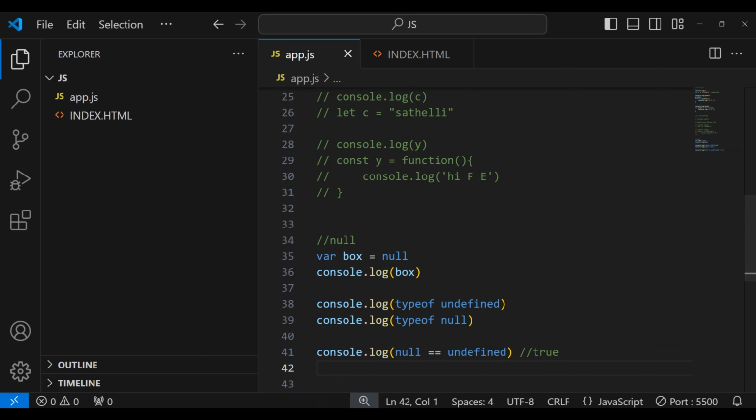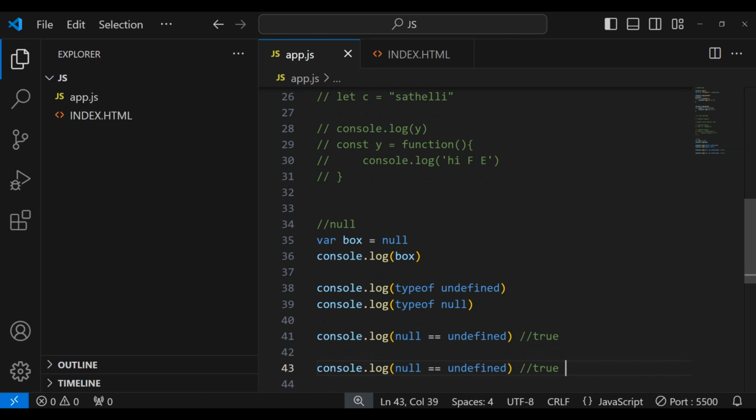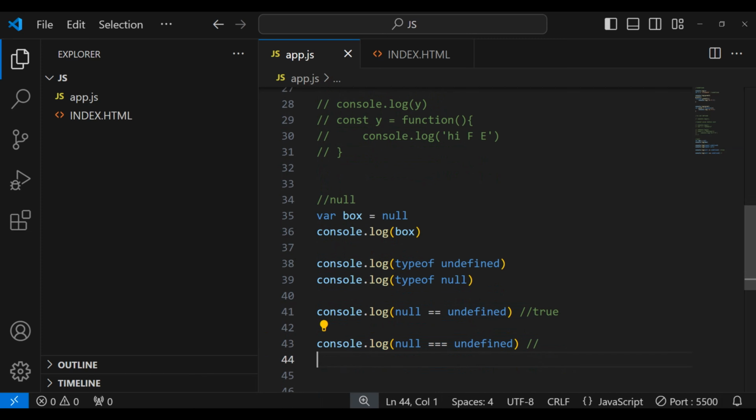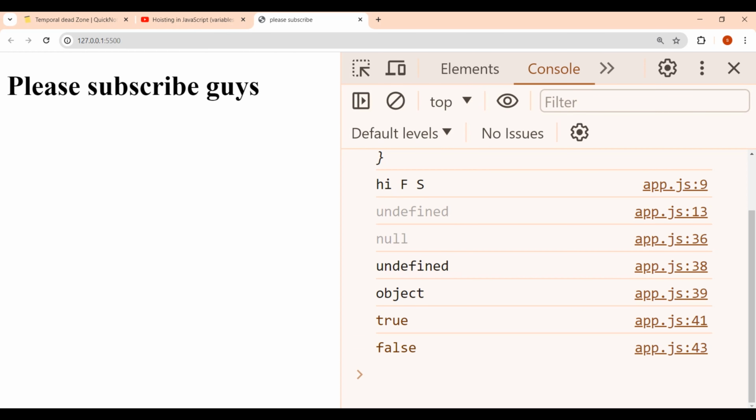Now let's do one more thing. Let's copy this entire thing and paste it here. And here I'll put one more equal to, which will become strict equal to. And here I'll remove this one. Now tell me what we will get as output here. So let me go to the browser. You see, guys, now we got false.